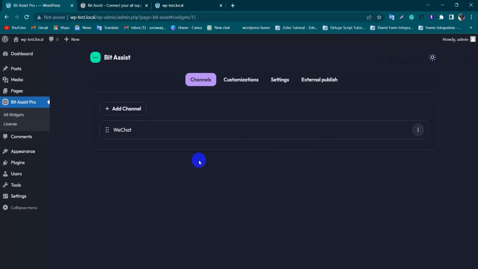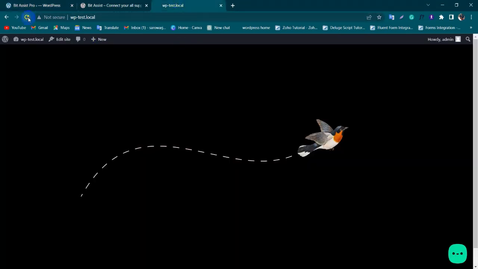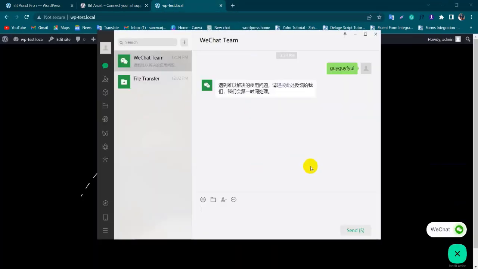Now go to your WordPress page and refresh the page. Here you can see the Bit Assist logo here at the bottom corner of the window. So click on it and click on widget and open widget. Here you can give a message anybody. So in this way you can add your widget button on your website.